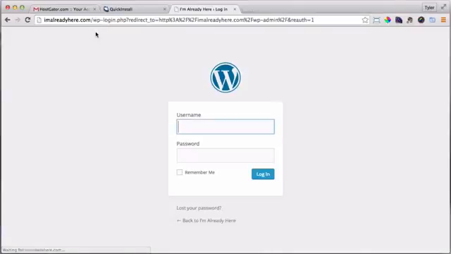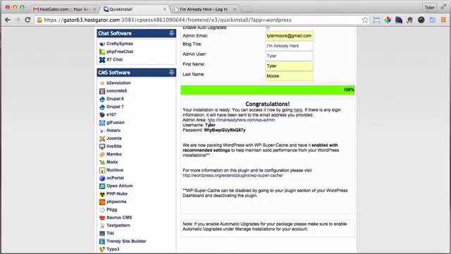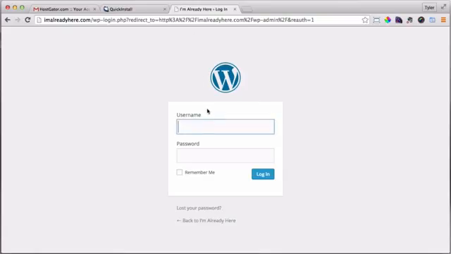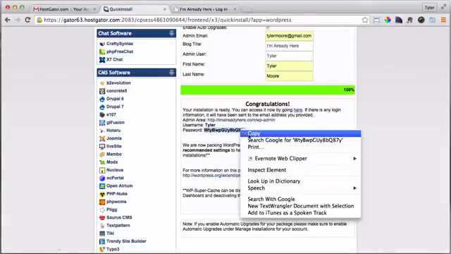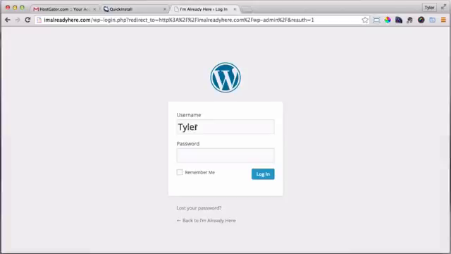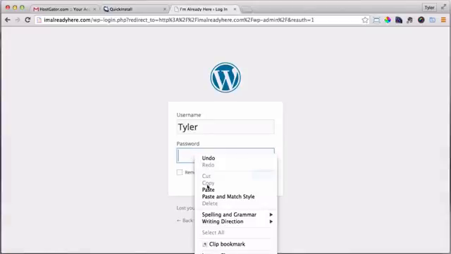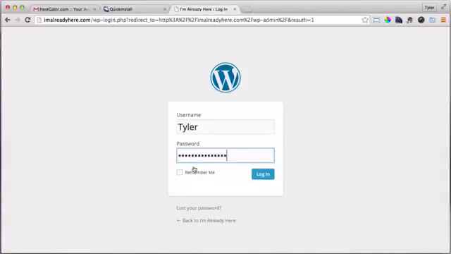Go to there, and then it'll prompt you to log in with your username, which is Tyler. So I'm just gonna type Tyler. And it is case sensitive, so you have to get the capitals in there. And the password, this really weird password. So we're just gonna copy that and right click and paste that. All right, now we can log in.